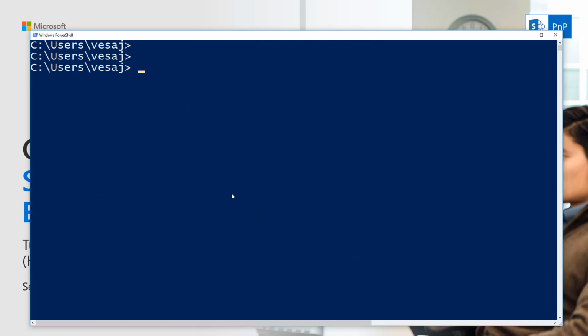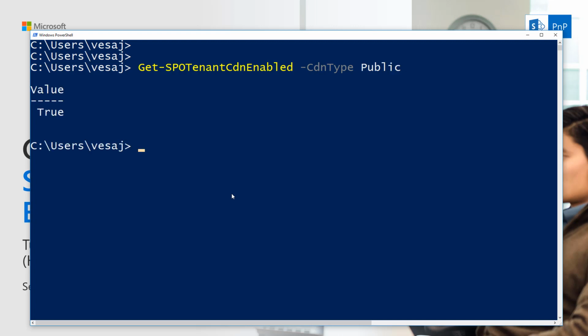Good. So for the Office 365 CDN, we can get the status of the Office 365 CDN by running Get-SPOTenantCdnEnabled, and then we provide a CDN type as the property, because we have two different CDNs available for you for free as part of your Office 365 subscription. One is the public CDN and the second is private CDN.